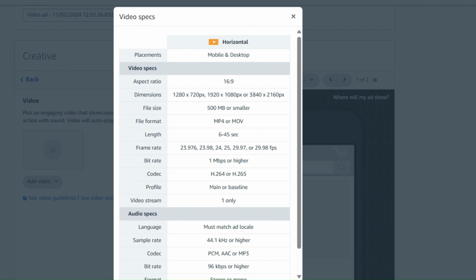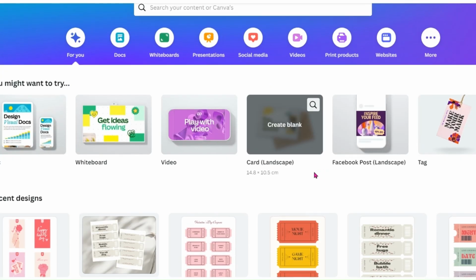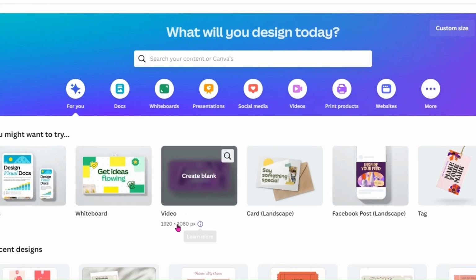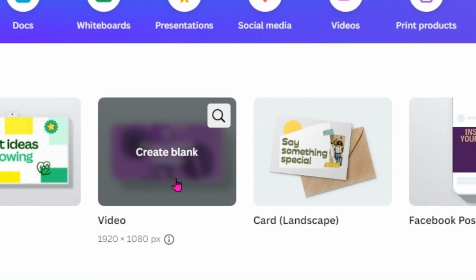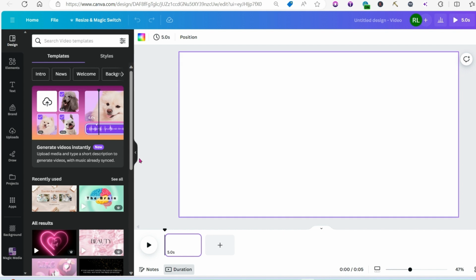So we're just going to go along to our homepage on Canva. And on here, you can just select video. Now this is nice and easy. It's showing you already here that the aspect is 1920 by 1080, which is the size that we want. So this is a blank video template.